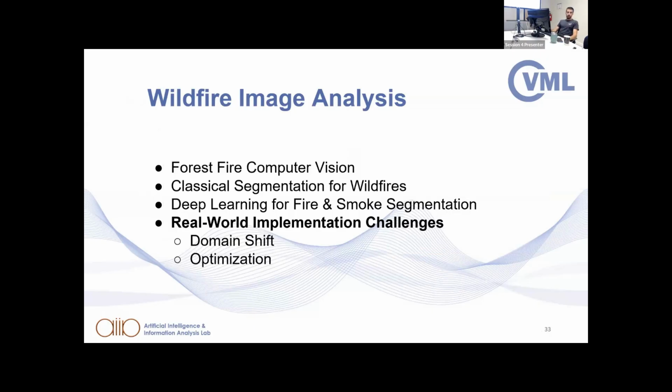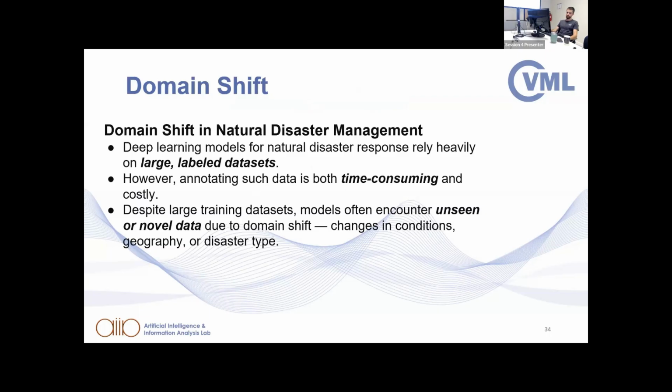Now, about the final step of this presentation, we go to the summary of the implementation challenges, and we refer to the domain shift and optimization. We need to have these in mind when we implement these models in a real-world scenario.